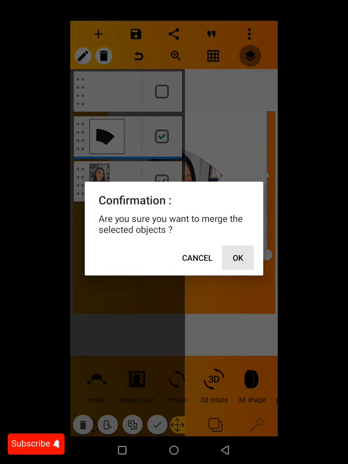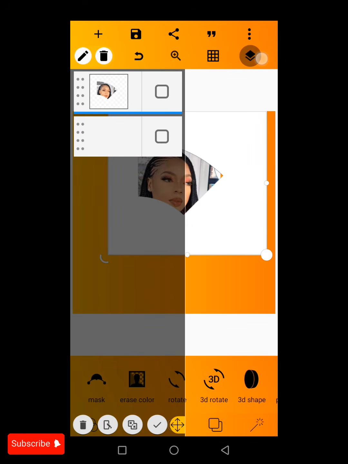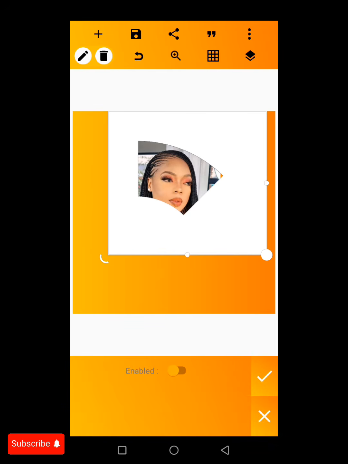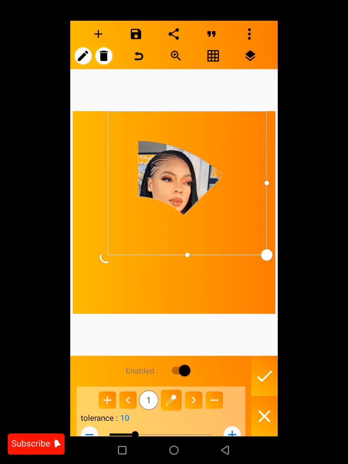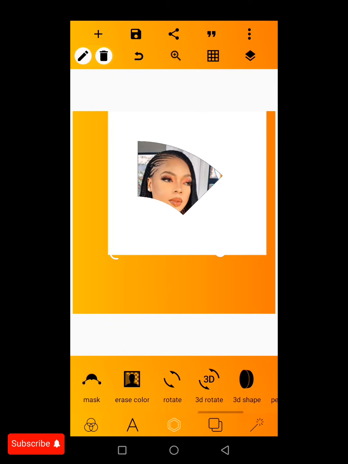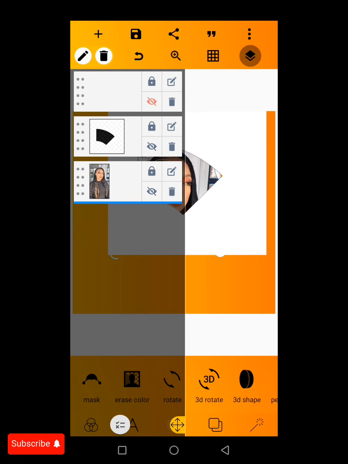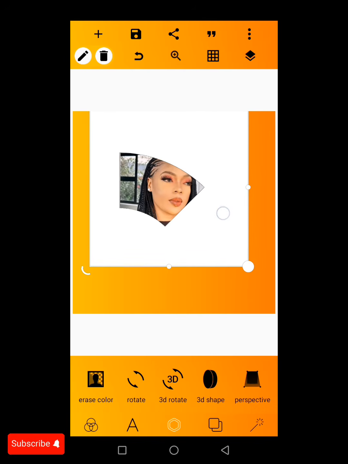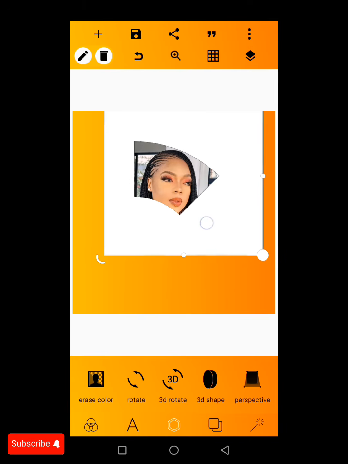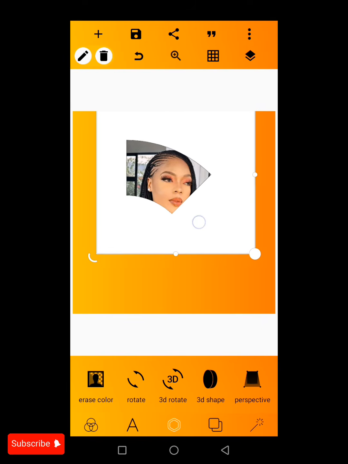After merging it, kindly stick around with me to the end of this video. I'm going to go to my color eraser and turn it on. I have to adjust this. You see, there's a space here. This image might not be the perfect image. I'm just using it for the sake of this video. You can use any image of your choice. It depends on you.